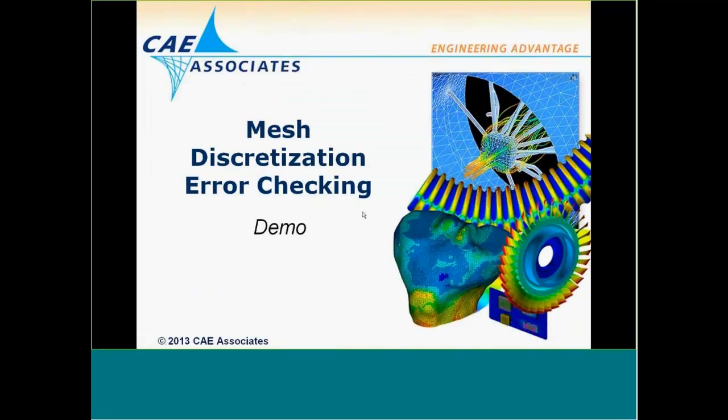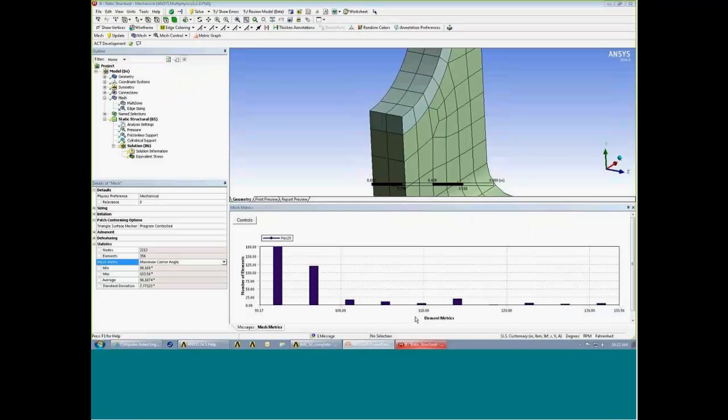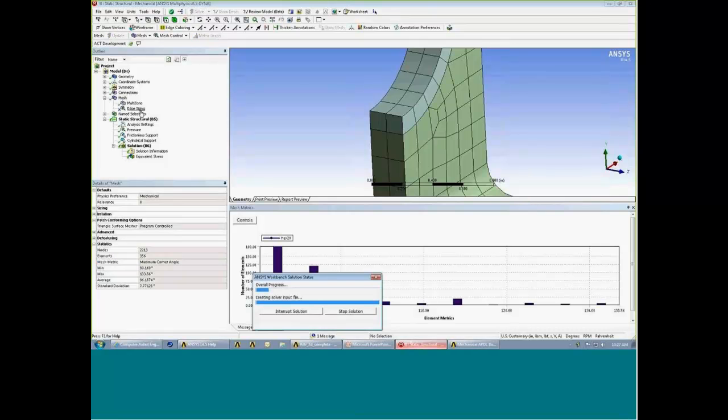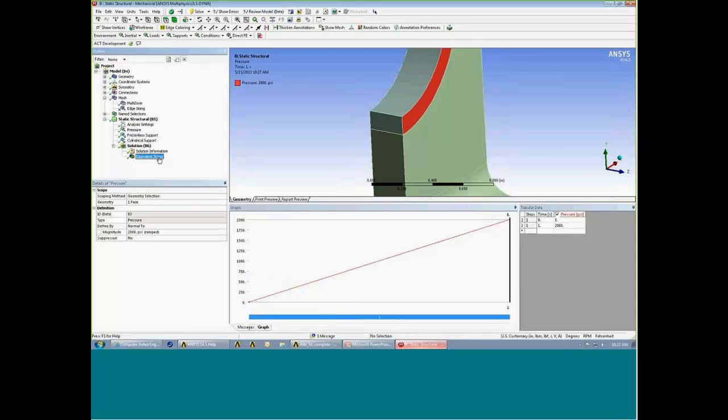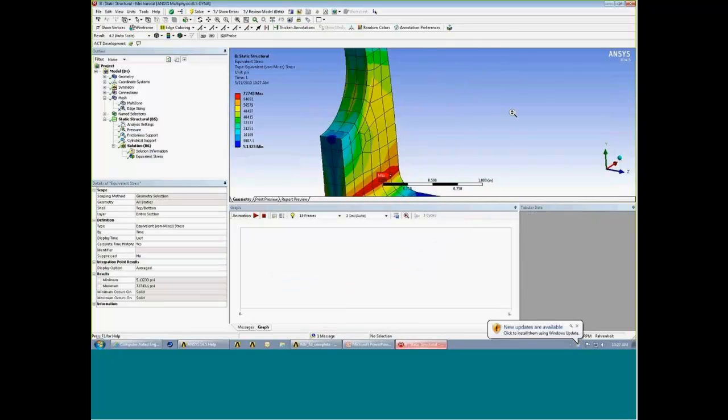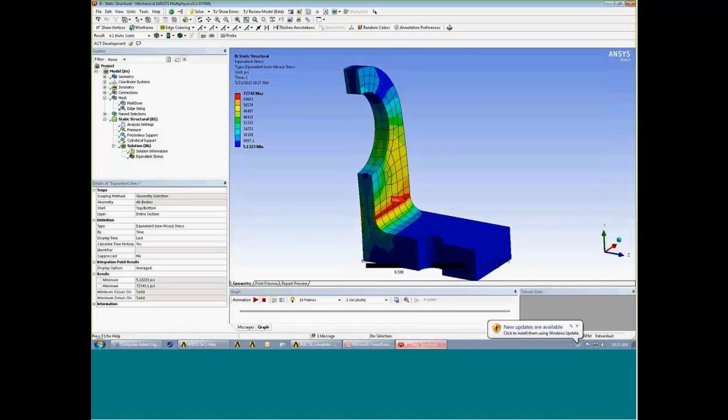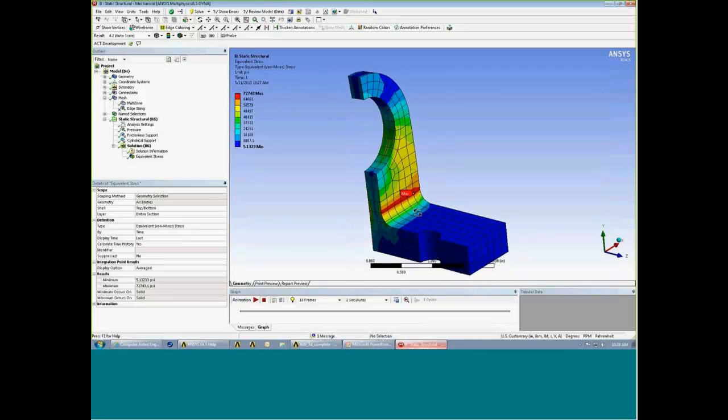But let's go and take a look at how to use some of those mesh discretization tools to check our model. So I'm going to go back to that model I had, and we're actually going to go ahead and solve this model. It's got some pressure load applied on it. It's got some supports. And we'll go in and see that this mesh has generated a stress, and I have a max stress of 72.7 KSI in this region.